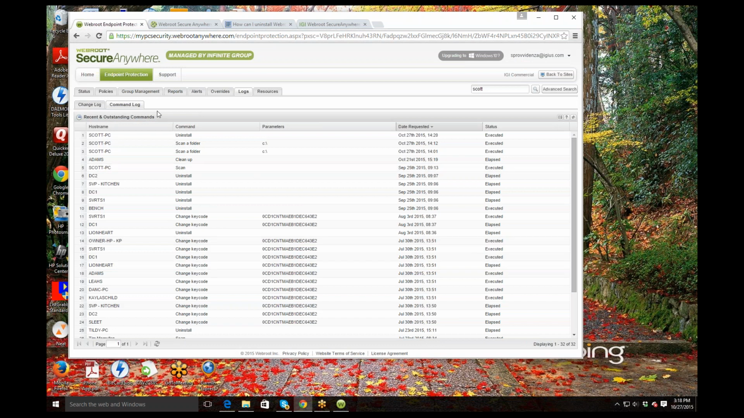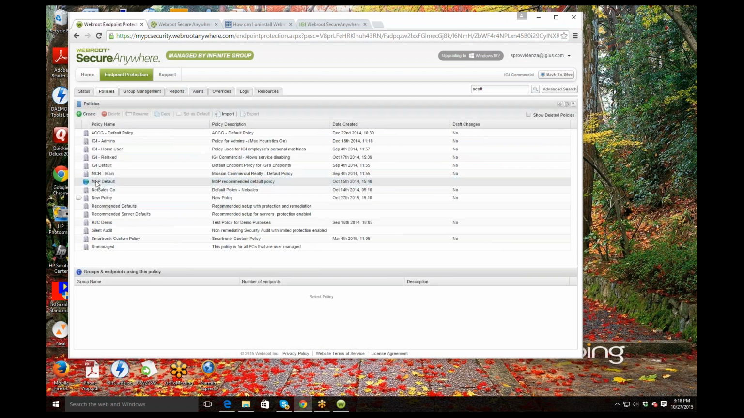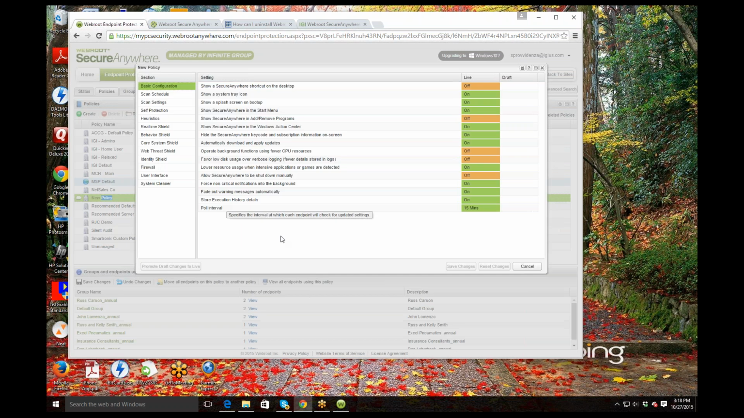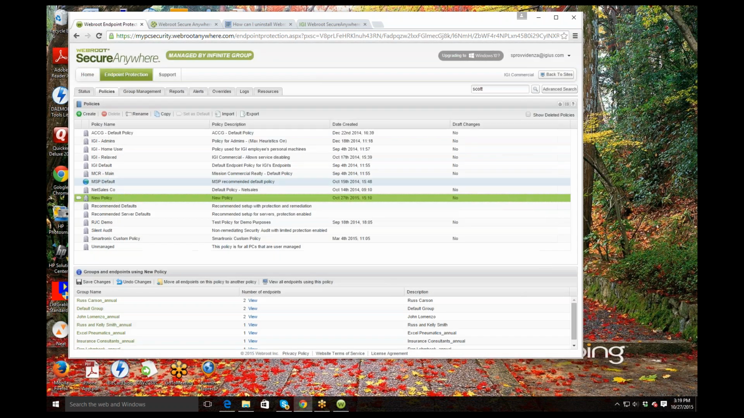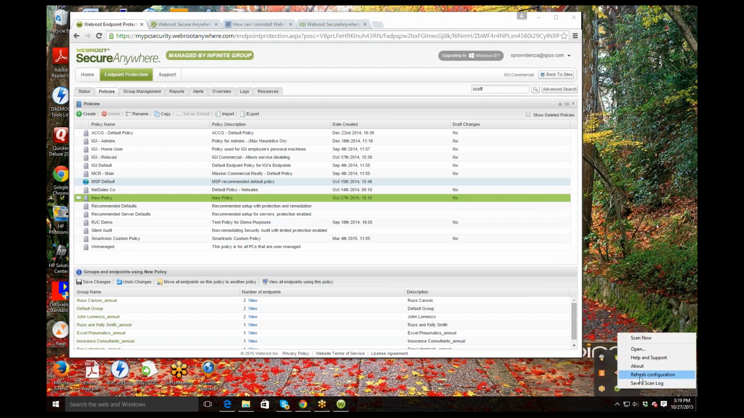So when does the machine check in? Well, that's back in the policy. And in the policy, the pull interval is 15 minutes. If you can't wait 15 minutes for it to execute, and it might even be a little longer, one option you can do is come down to the agent on the computer or advise the customer to right-click, refresh configuration.